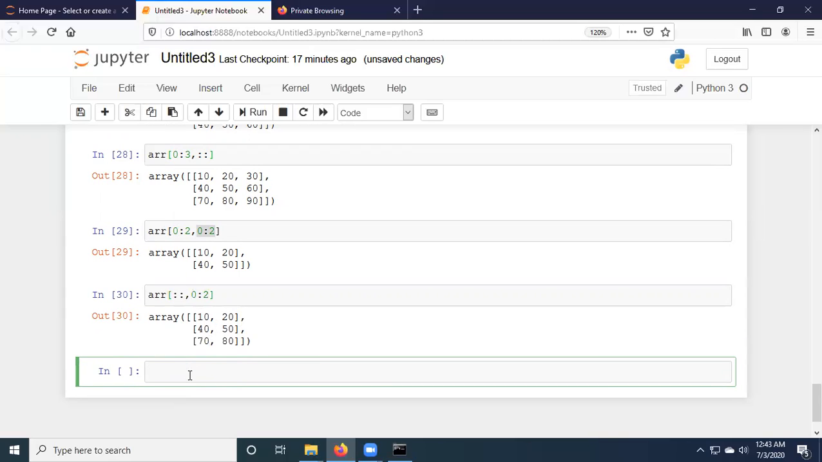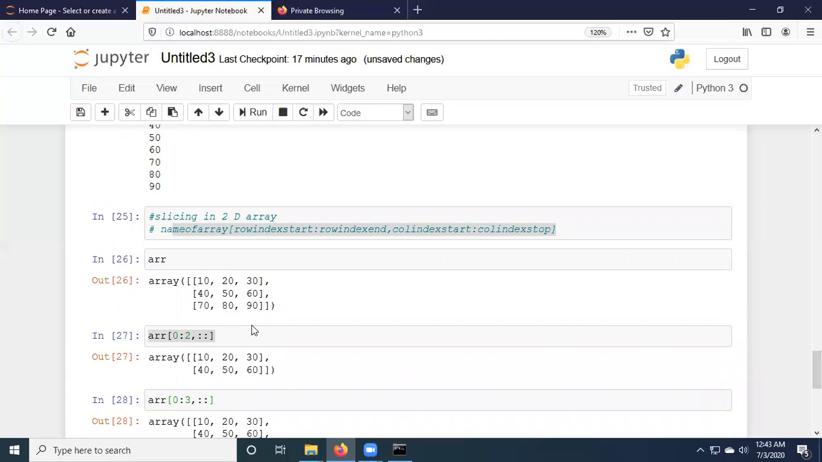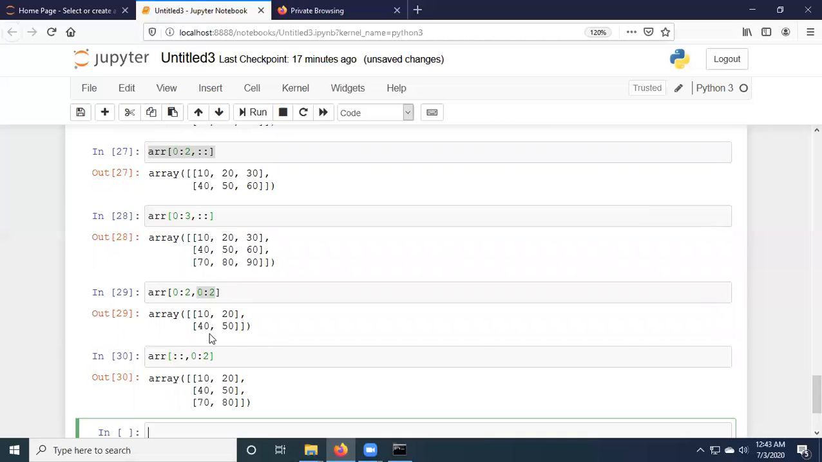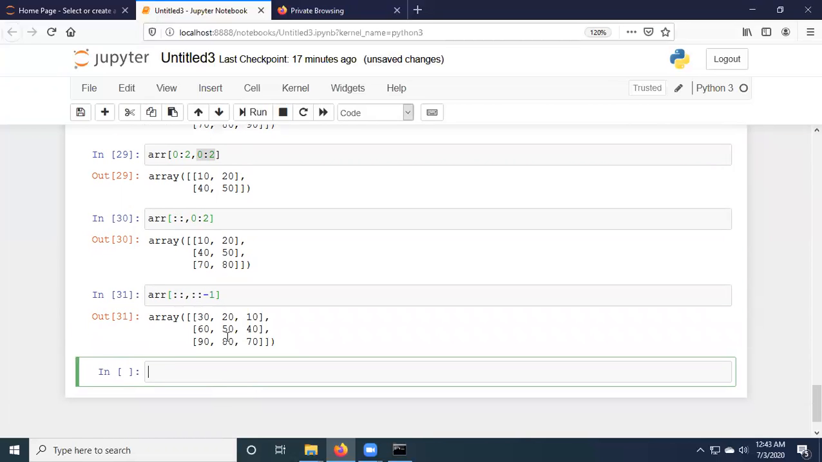Now suppose you can explore like this one. For understanding purposes, you can pass different values and see what the output is. Now suppose I write ARR here, I do not give the starting index and ending index of the row, and I'm not giving the starting index and ending index of the column either, but I write -1. What is the meaning of this? Check out, it prints your columns in reverse direction. Instead of 10 20 30, it is displaying 30 20 10, meaning the values of the columns are reversed.